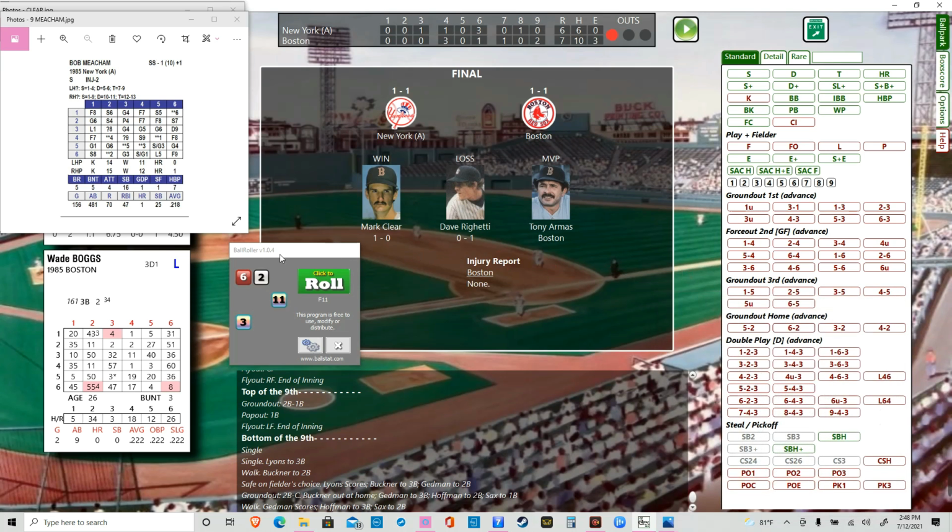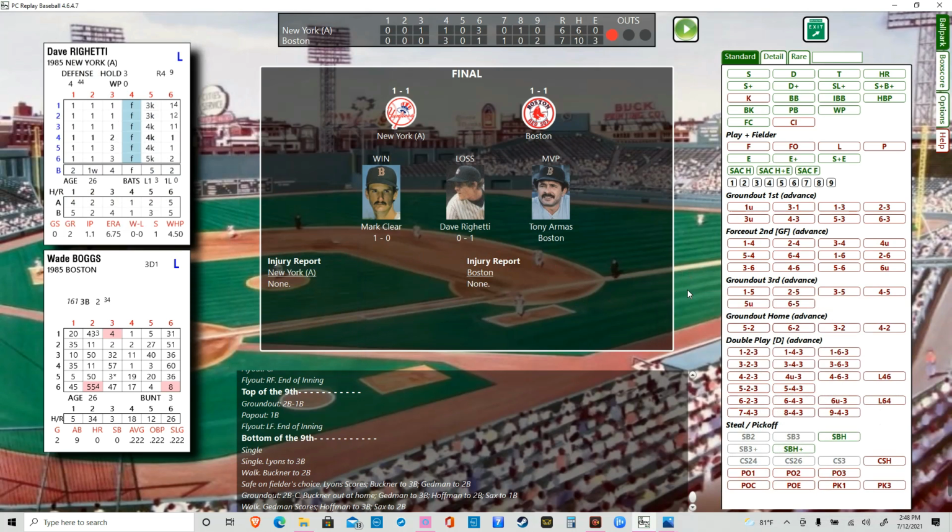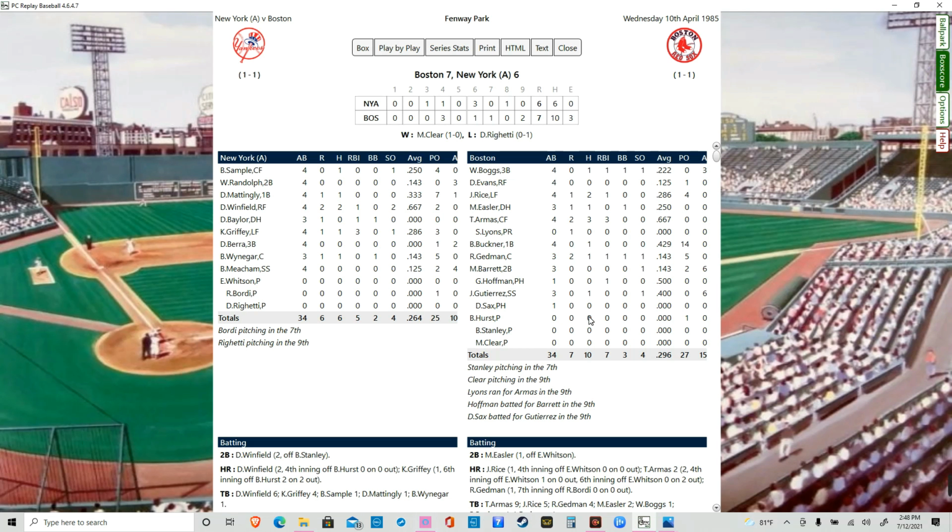Boston comes back a couple times. So, good game from Boston. Mark Clear the winner. Dave Righetti is the loser. Tony Armas with his home run is the MVP. Going to the box score. Boston with an amazing comeback a couple times. Tony Armas 3 for 4, scored 2, drove in 3, and he had the home run.